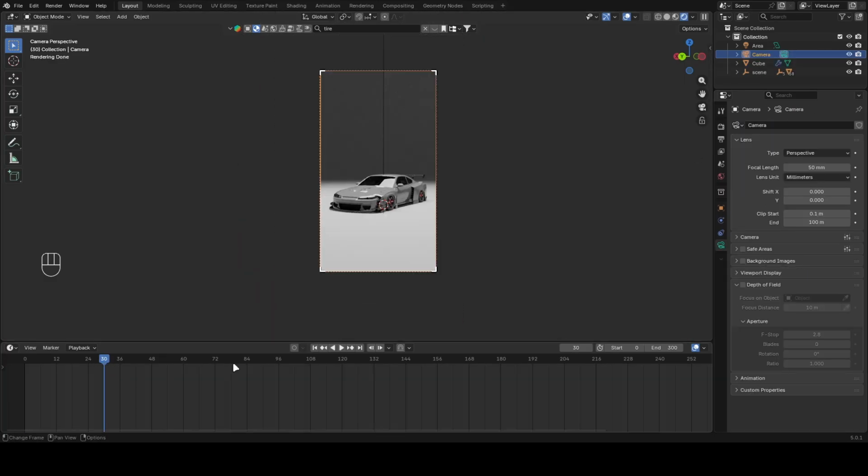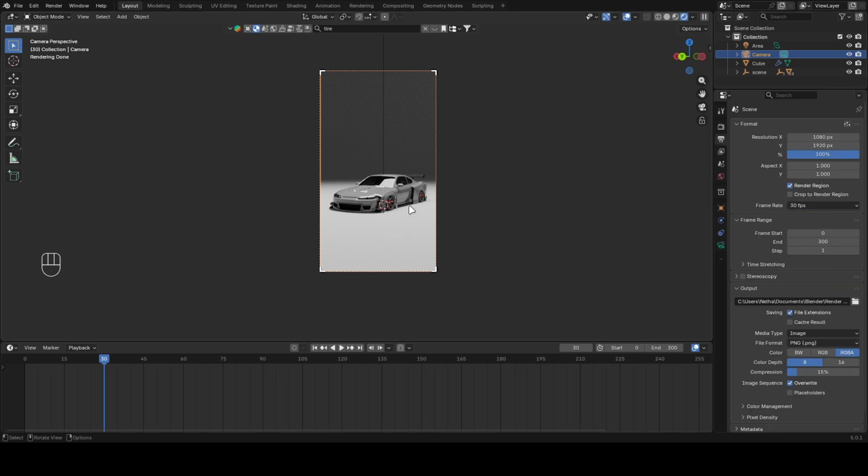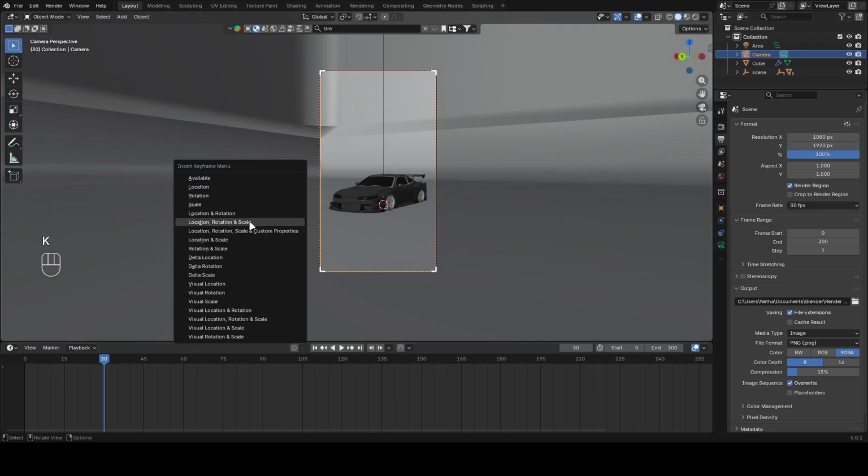Now, the fun part, keyframes. You can either animate in 24 FPS or 30 FPS or even 60 FPS. It's up to you. You can follow what I'm going to do or make your own keyframes. To animate the keyframes, make sure to add in and out keyframes.